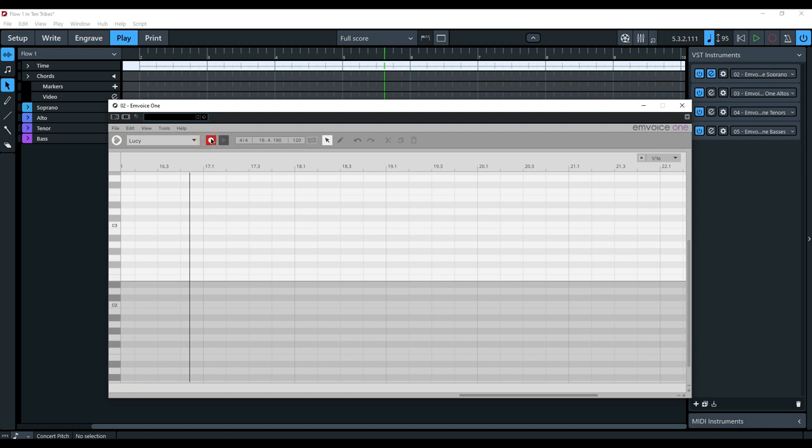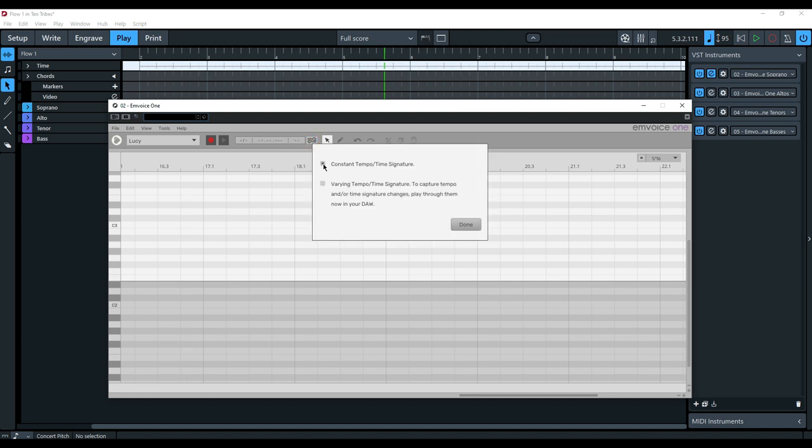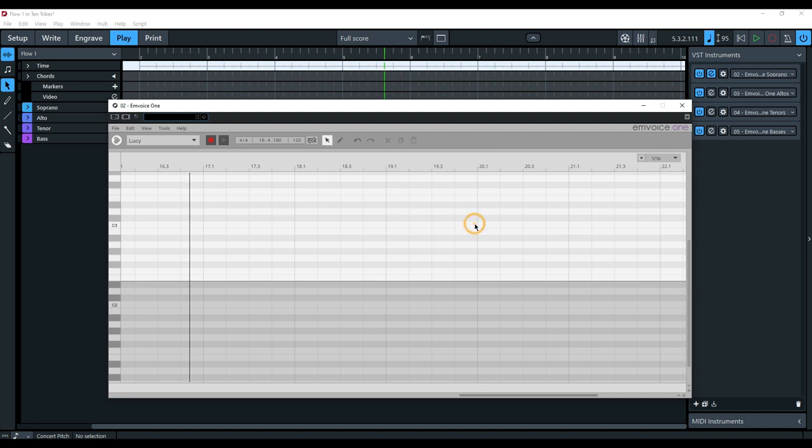Also in the editor is the record button, which you need to enable to send information from Dorico or any other DAW that you might be using. There is also an option here to link the plugin to varying tempo changes in your project. But I think that this feature only links to music produced in Cubase just at the moment.